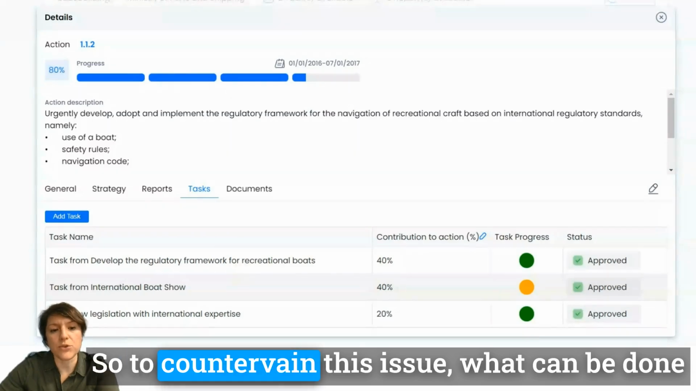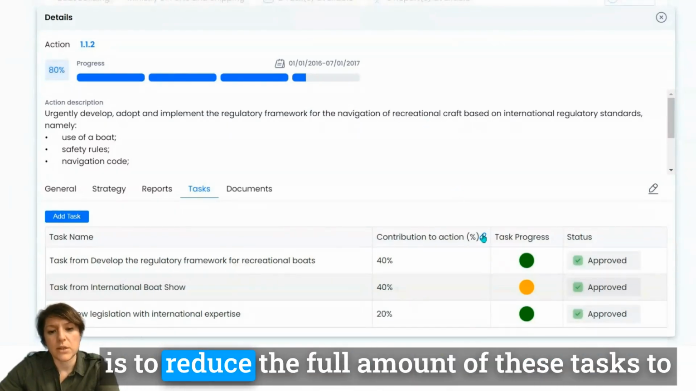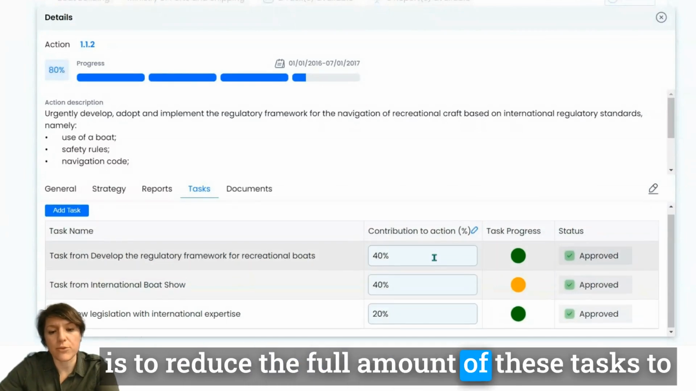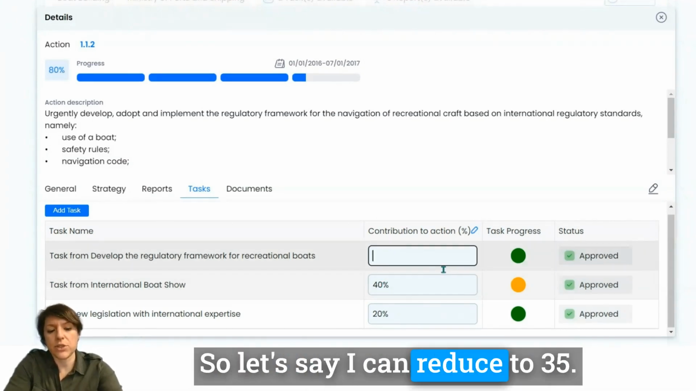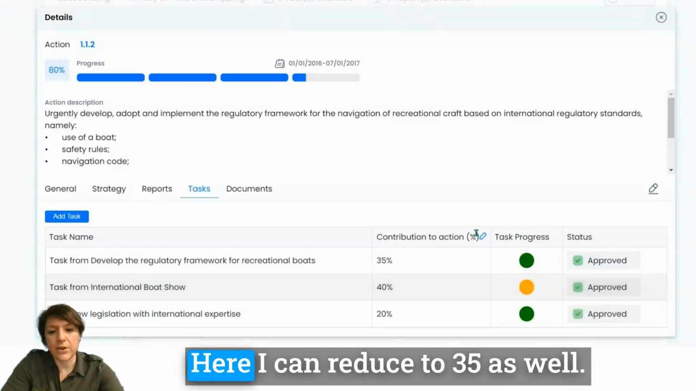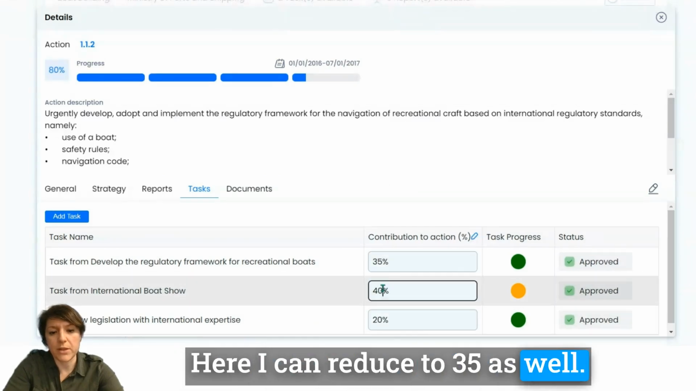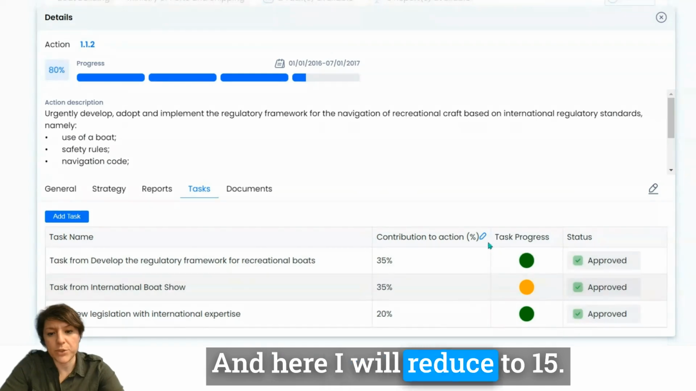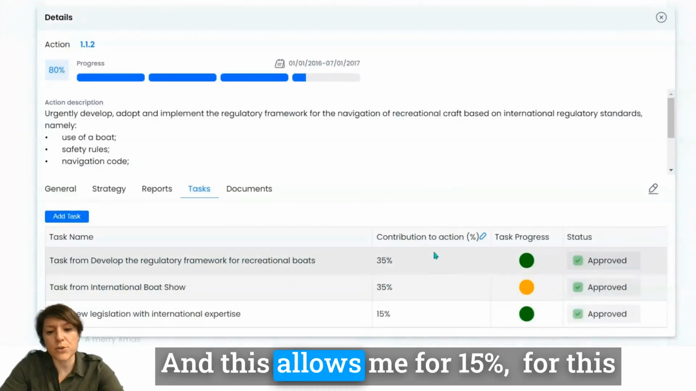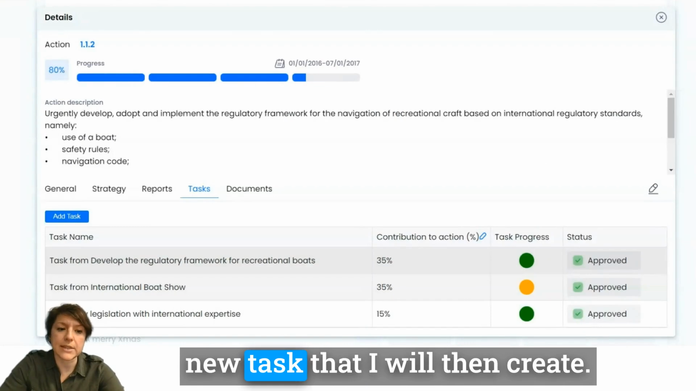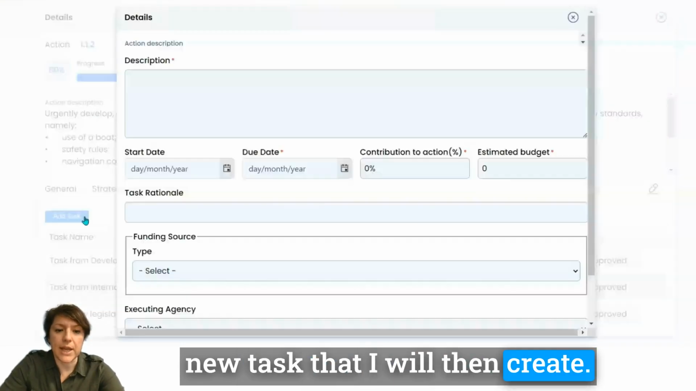So, to get around this issue, what can be done is to reduce the contribution of these tasks to give space for a new task to arrive. So let's say I can reduce to 35. Here I can reduce to 35 as well. And here I will reduce to 15. Perfect. And this allows me 15% for this new task that I will then create.